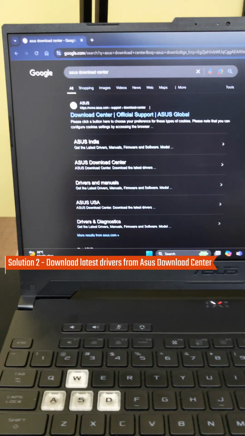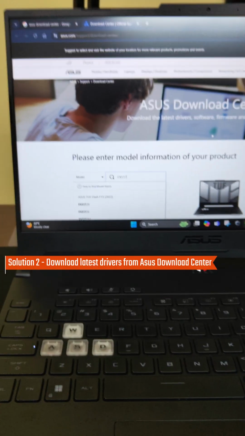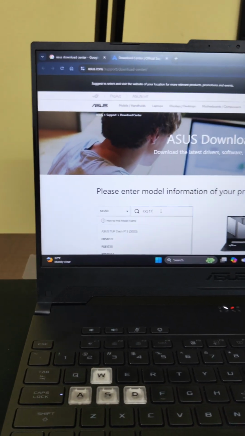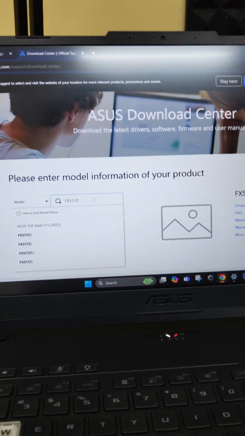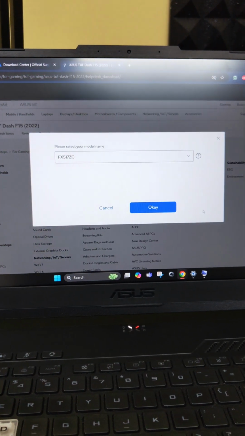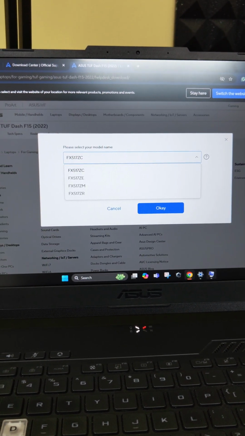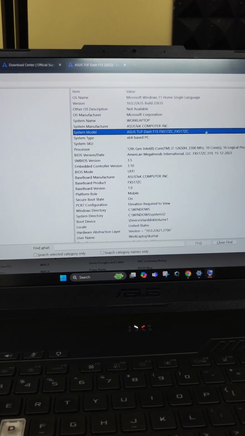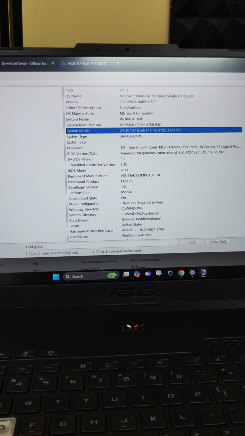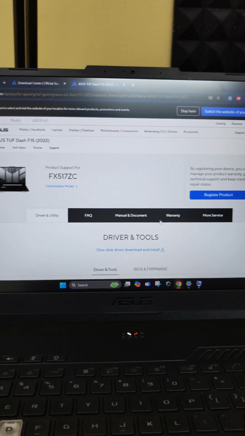Second solution is to go to your browser and search for Asus Download Center. Open this website and in the search bar enter your laptop's model number. In my case, it is Asus TUF Dash F15 2022 model, and then select the drivers and utility. Select your model number from the drop down and click on OK. If you don't know your model number, you will get it from the system information panel on your laptop. Now let's go ahead and download keyboard drivers that are available for my laptop.